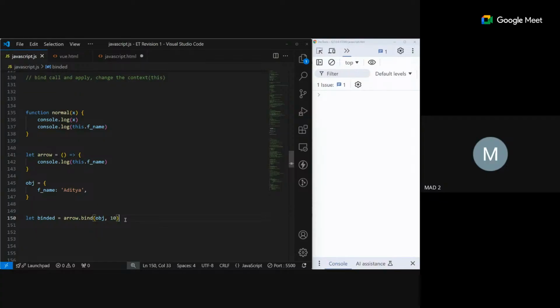Okay, I did not call it. Let me call this function. Okay, you can see it's undefined. Even though we try to change it with bind, it does not change because the context of the arrow function cannot be changed. And it does not mean that an arrow function always has global this. You can have a different this inside an arrow function.